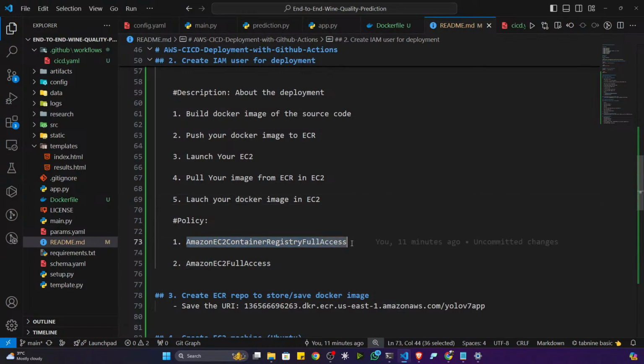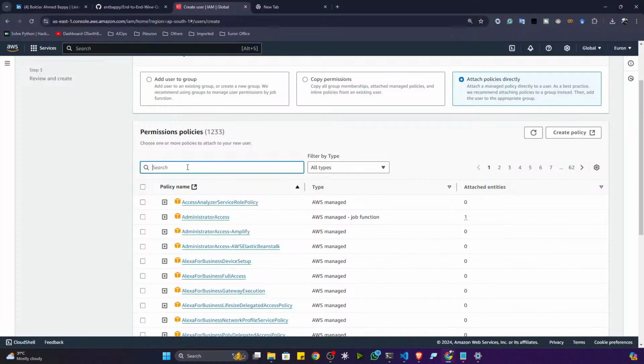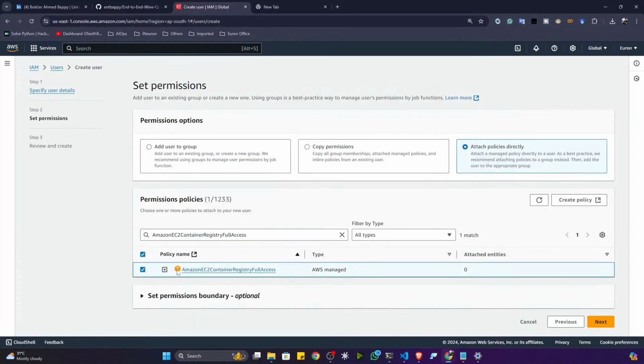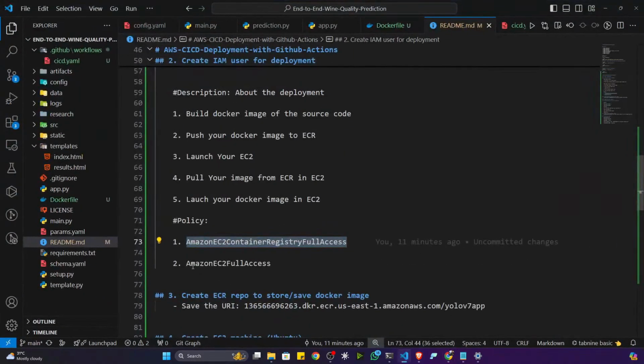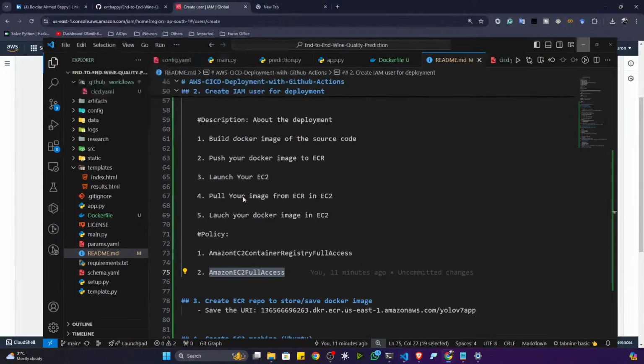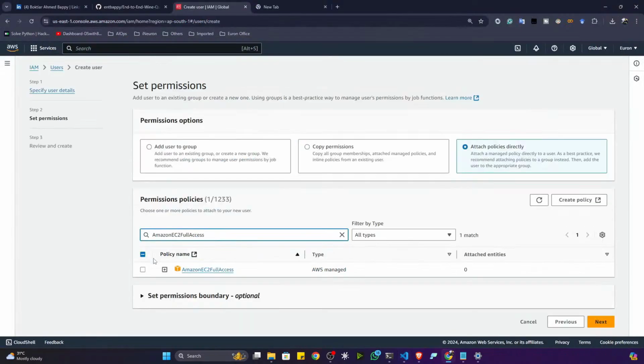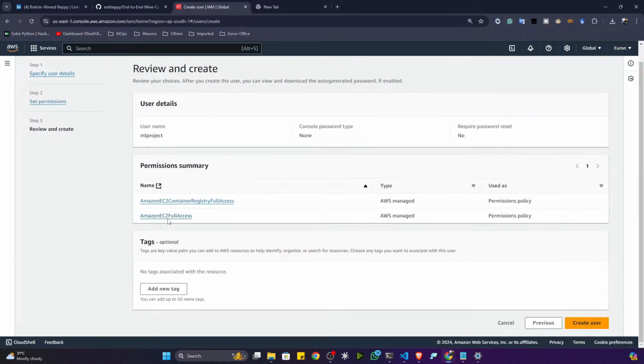One is the EC2 container registry full access, that means ECR. And this is the EC2 machine. Okay, so simply start here and just try to tick mark it. Okay, once it is done, just try to remove and again give the second permission. So start here and try to give the permission and simply click on the next. I'll see that two permissions I have added.